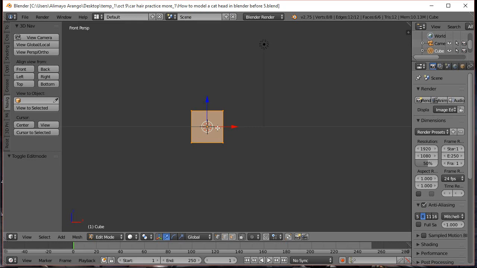This right here is the manipulator, and you can use the manipulator to pull your vertices, edges, and faces as well. Talking about the views again, you can also use the middle mouse button. Just by holding it, you can rotate your view around your object.